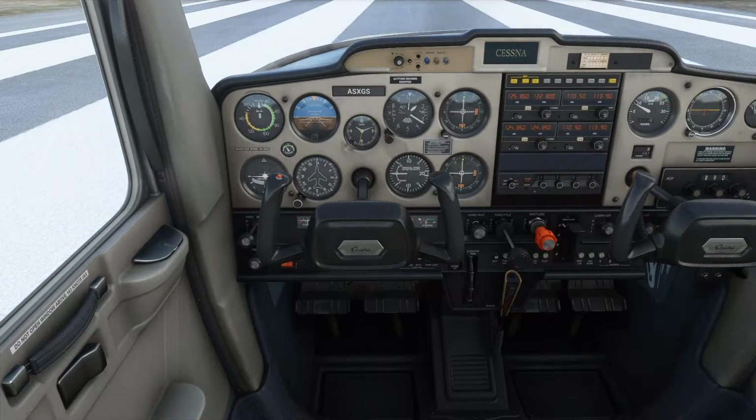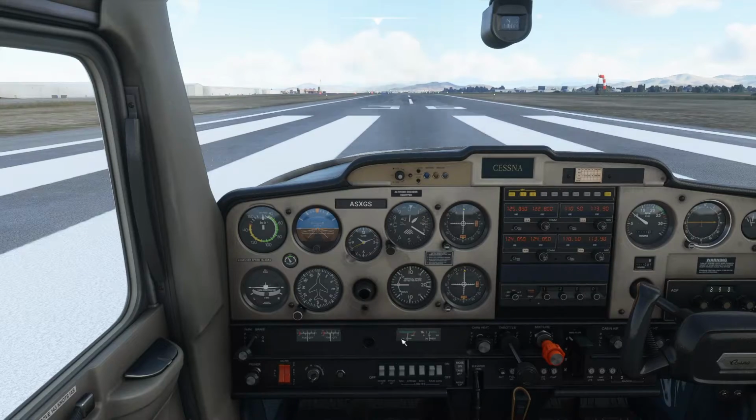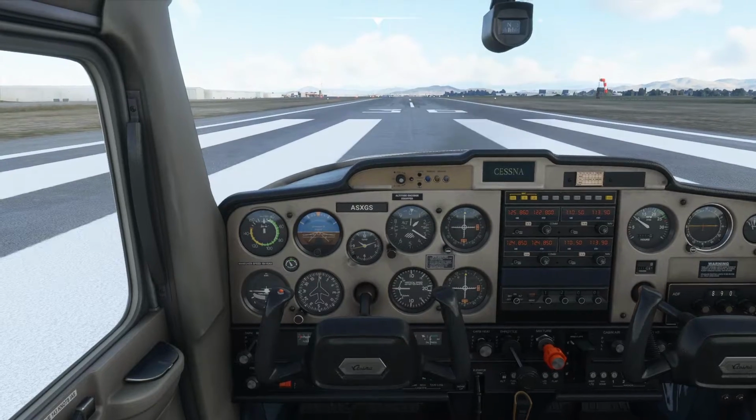Alright, so here we are on the runway. I verified that my heading indicator indeed points the runway heading, so north. My compass is pointing north. My engine instruments are looking good. So I think we're ready to go.